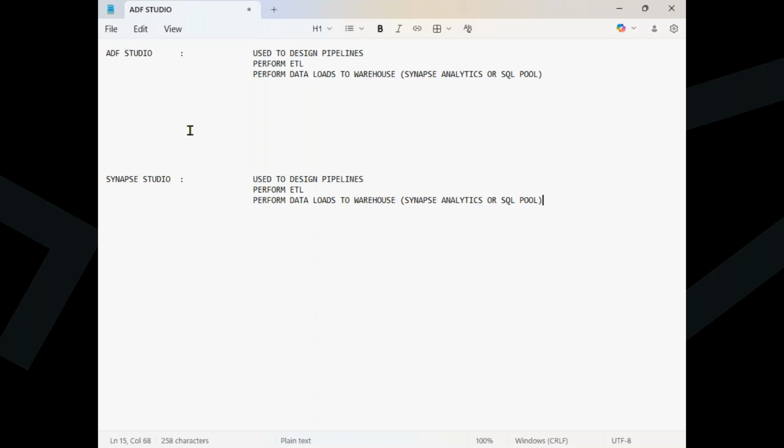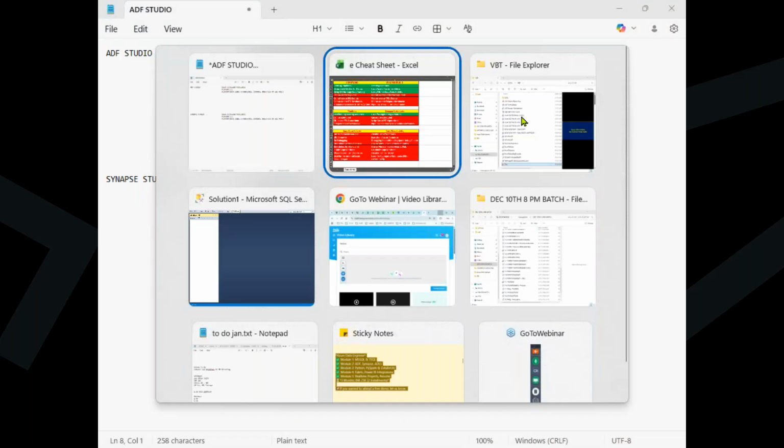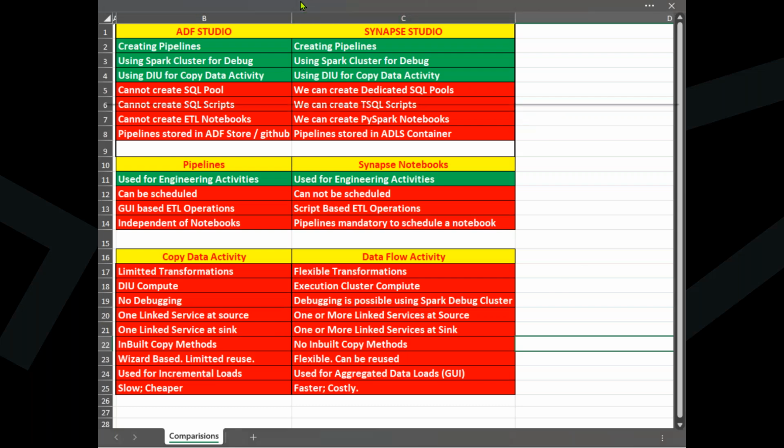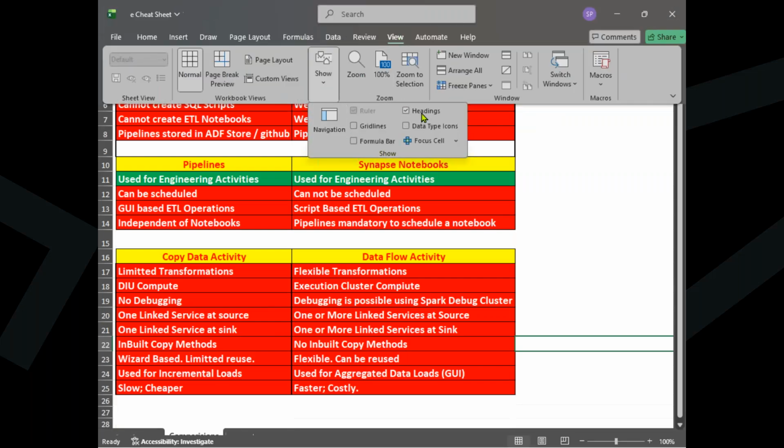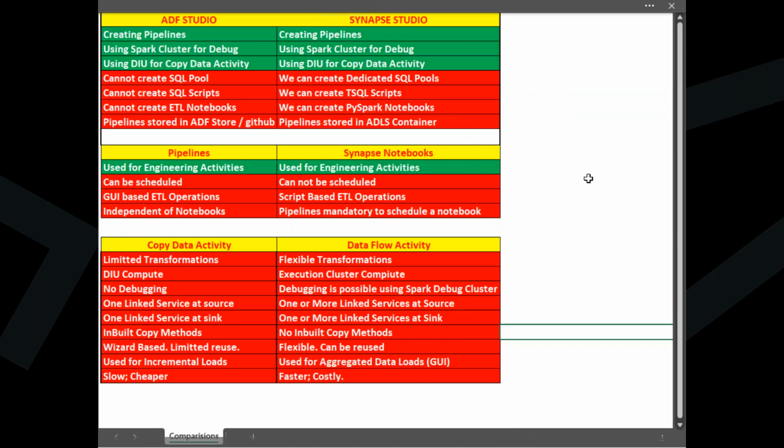The same thing in Synapse as well. In Synapse Studio also we can do the same thing. Now the question arises, when to use which, right? Let's understand it carefully, and here is my comparison sheet. Let's observe it carefully here. Simple, straightforward process.